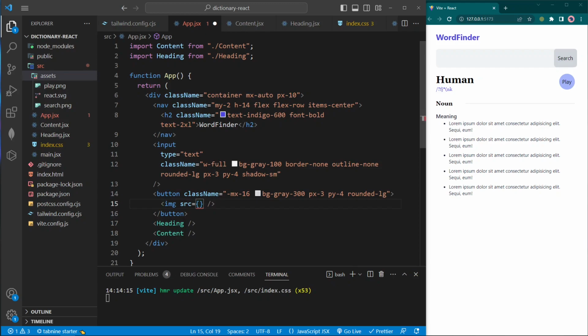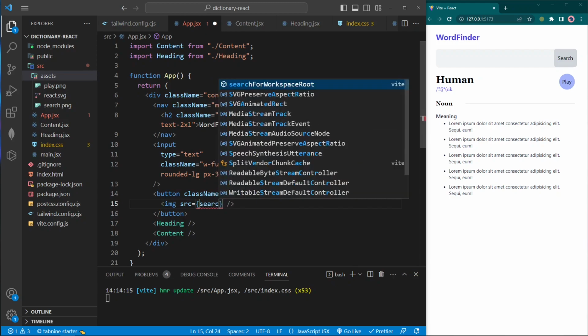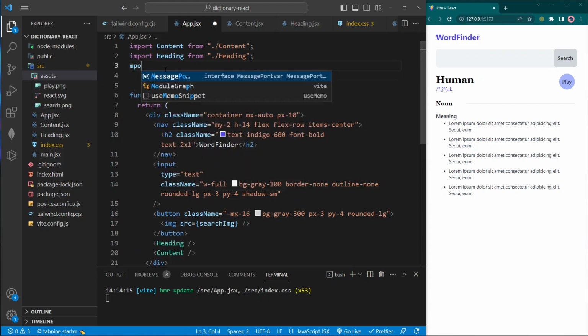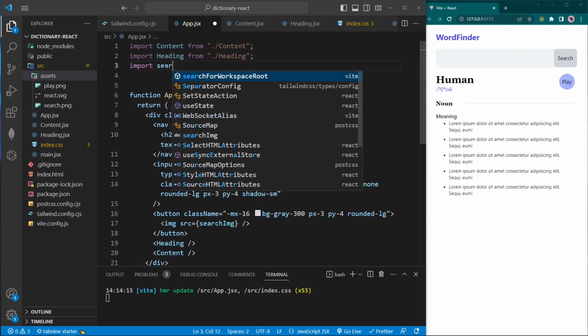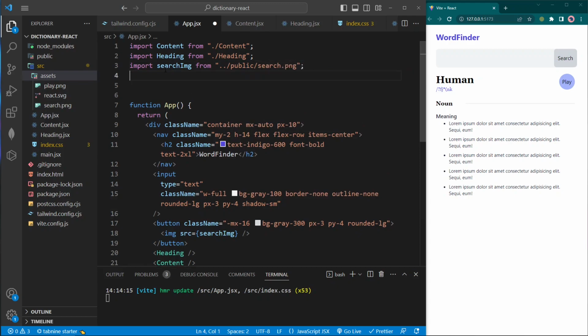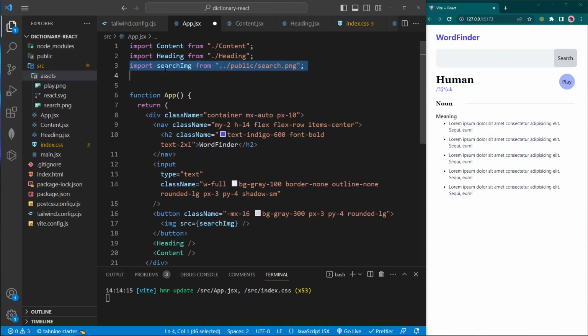The source here is the search image. What I'm gonna do is simply import the icon search image from public, and then search.png, and then we can also import the play one. Actually, the play is not in here. So here I'm just gonna take this and put it here, and then maybe give it a width of, I don't know, 18.